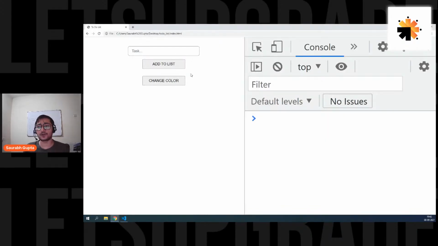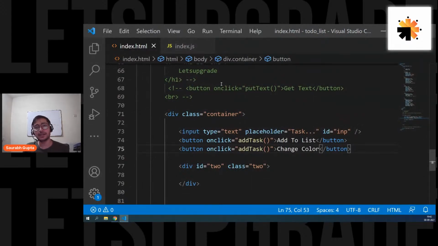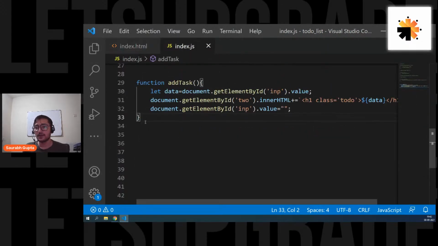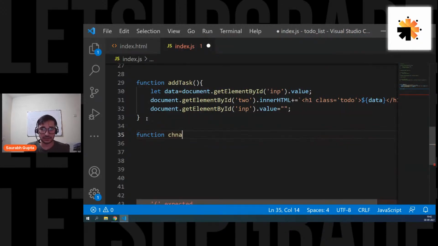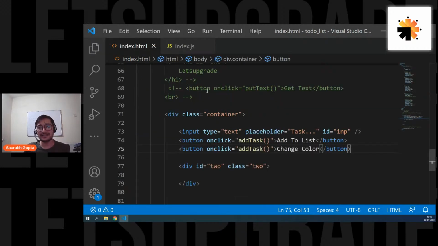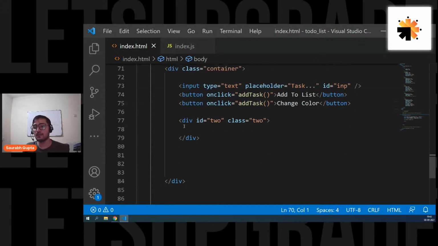Now, your question was how to change the color. So I'm going to give you one example. You can use it for anything. Okay, so let's create a function, function changeColor. Now first select the element, whatever element you want to change the color for. If you want to change the H1's color, or this div's color, it's totally up to you. So let's say I want to change this div's color, which has an ID of 2.